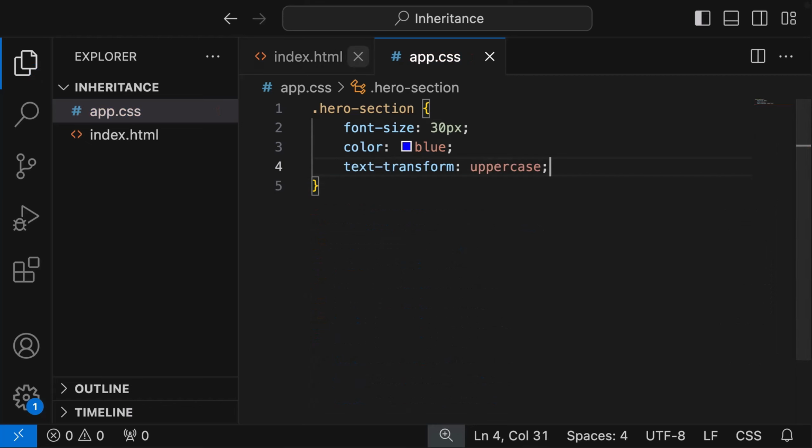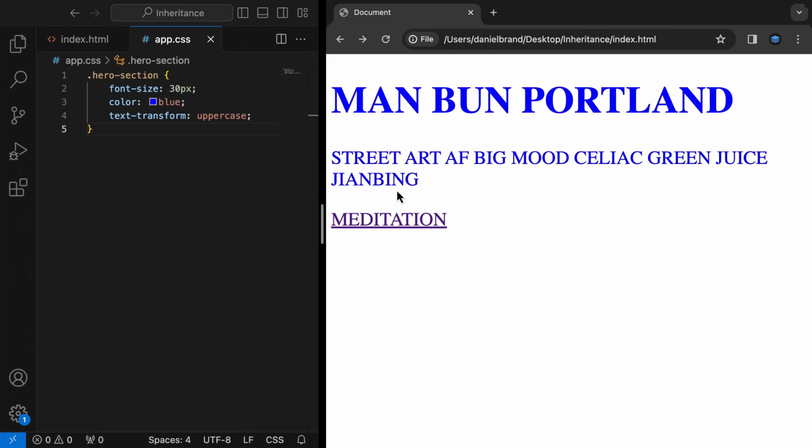Let's check this out in the browser. So let's look at what we see here. I'm going to start with the paragraph. This element has inherited everything from the container. The color is blue and it's all uppercase.